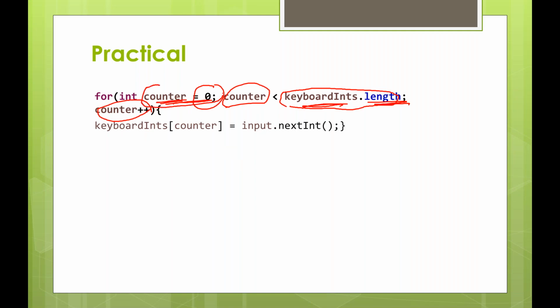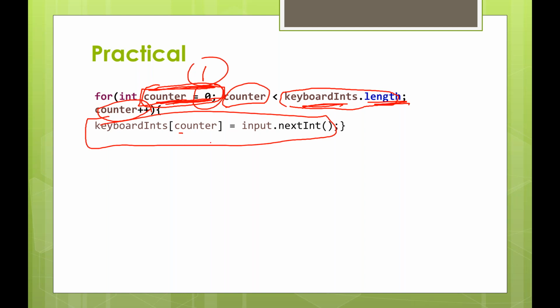It is not necessary that the counter be initialized to 0. You can initialize it to 1, and accordingly manipulate this statement inside your for loop. This is your for loop block of code.